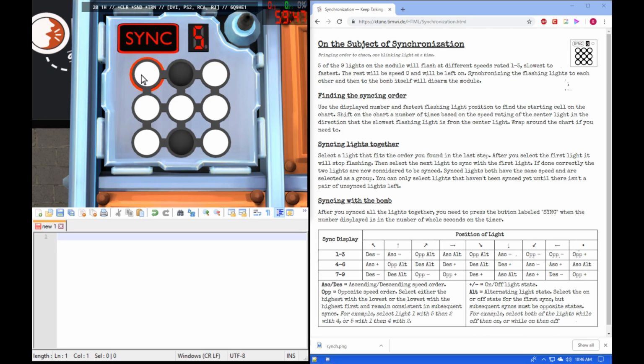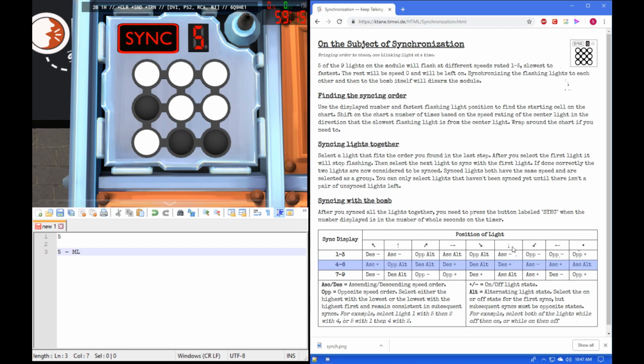To find our syncing order, first we're going to use our display number in the position of our fastest light, which in this case is in the middle left right over there, to get our starting position in the chart. So 5 will get us our row here of our display, and find the position, so we have middle left. This arrow points to the top left, top middle, top right, middle right, bottom middle, bottom left, middle left. Here it is. And we get our starting position, which in this case would be ascending plus.